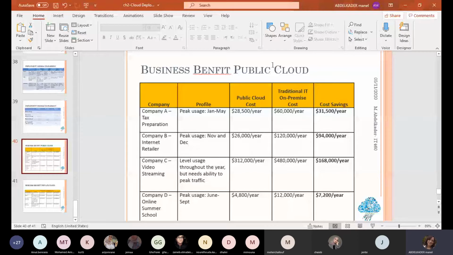For the public cloud, we'll take for example this company A, which has a peak usage profile, so she will just use the public cloud from January to May. So this is the peak period. In this period she will pay 28,500 per year, while if she invests and pays for it on-premise, she should pay $60,000 per year, and so on.